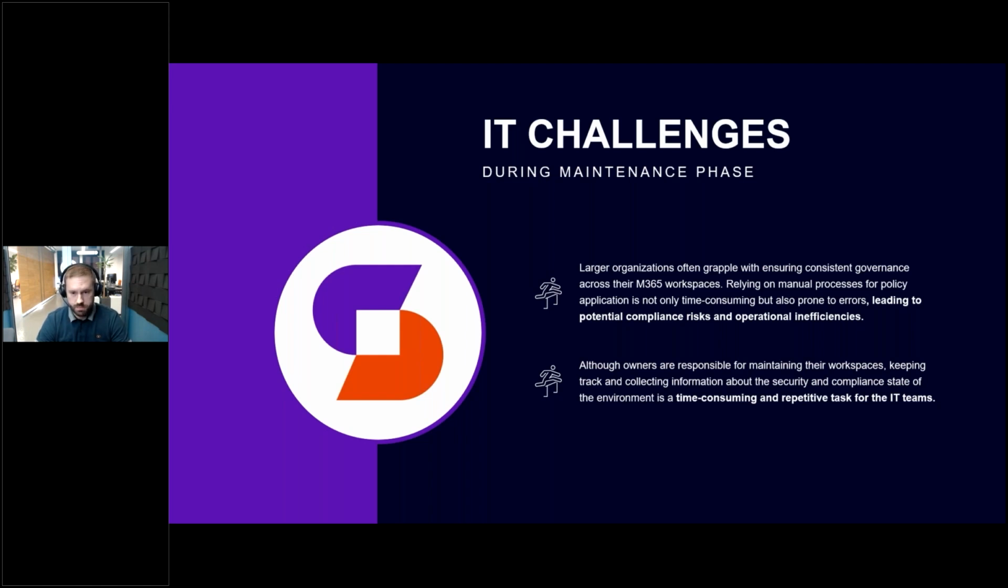For larger organizations, manual application of these governance policies was nearly impossible due to the sheer number of the workspaces they are managing. So those workspaces are being created and changed on a daily basis. This lack of consistent and timely enforcement created compliance risks for many organizations that we talked to.